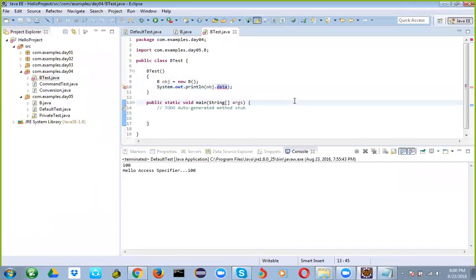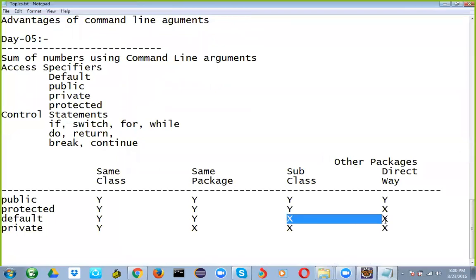So you're creating a B class object here in B test. This is called the direct way. I'm referring to these two things I just showed you, trying to access from another package. First, I created a subclass by extending B, and we were successfully able to extend the B class. But when I accessed data from B dot data, I was not able to access it. It's a failure case.